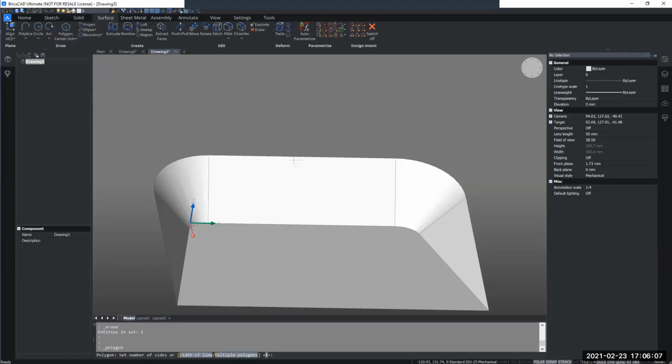First it will ask me to set the number of sides in my polygon. I want 4 sides, so I will type 4 and accept it. Then I can place the center of my polygon, which I want to be the midpoint here. And then I will draw my polygon.